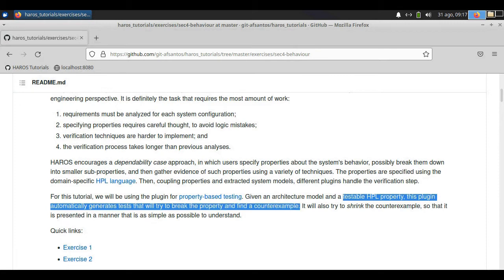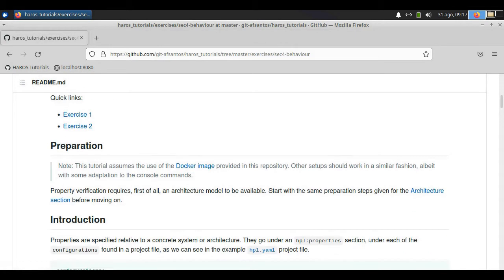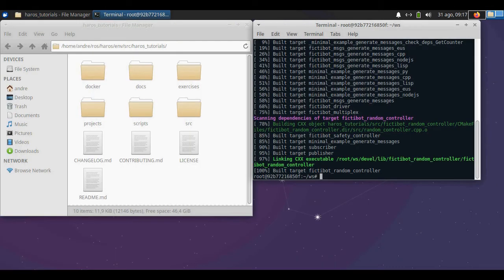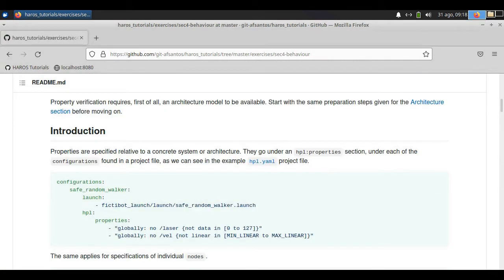The setup for these exercises is basically the same as in previous videos. We assume the use of the Docker image and that you follow the necessary steps to extract architectural models. So moving on to the introduction.